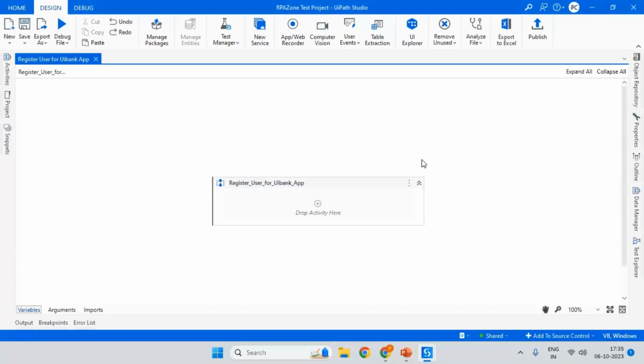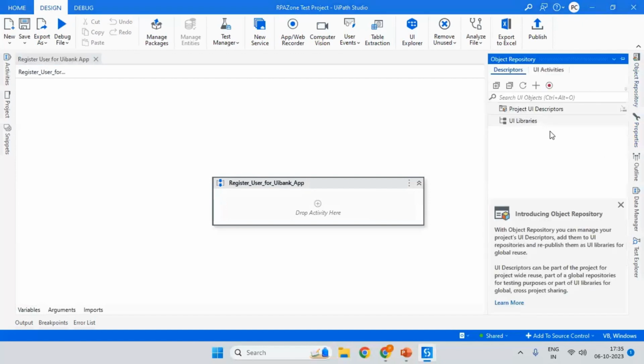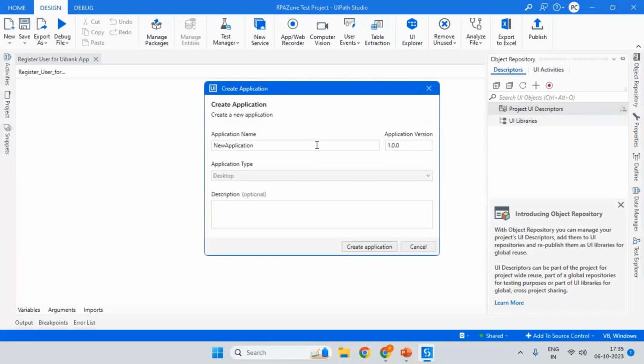Click on create. So as of now, we are not creating any test case; we will be building a simple workflow, and we'll convert this to a test case and we will see. Under this, let us go to the object repository and add a project application, the UI Bank application.